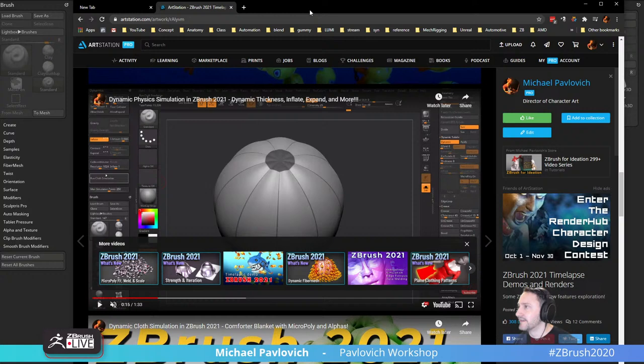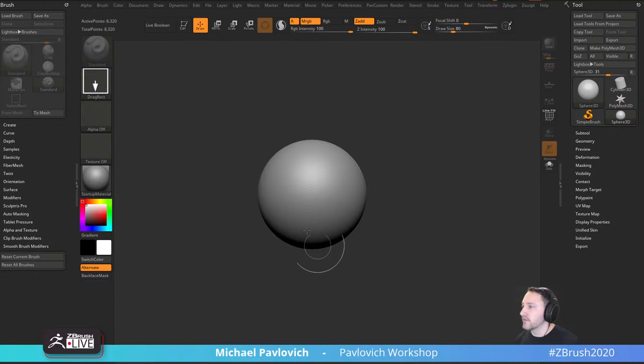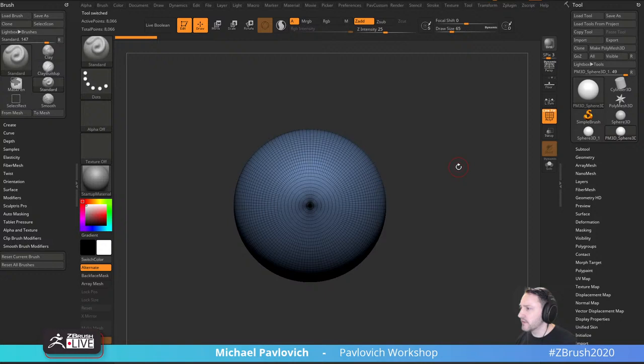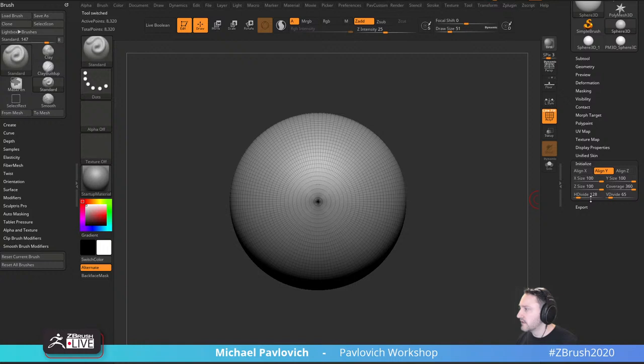All right, so let's go over here. Let's curve a sphere 3D. Go into edit mode, hit make polymesh 3D. Let's go into polyframe here. And I want to divide this up into equal sections. Now, when you make a sphere and you go down here to initialize, it's in 128 divisions. So if we say, eight is 16, so every 16.